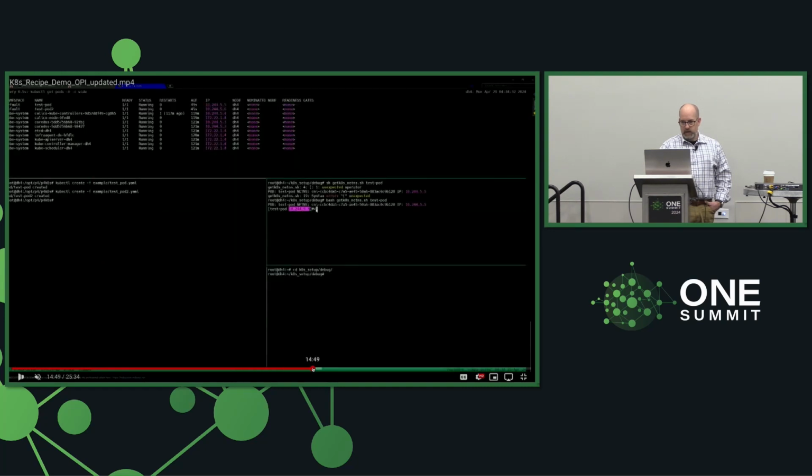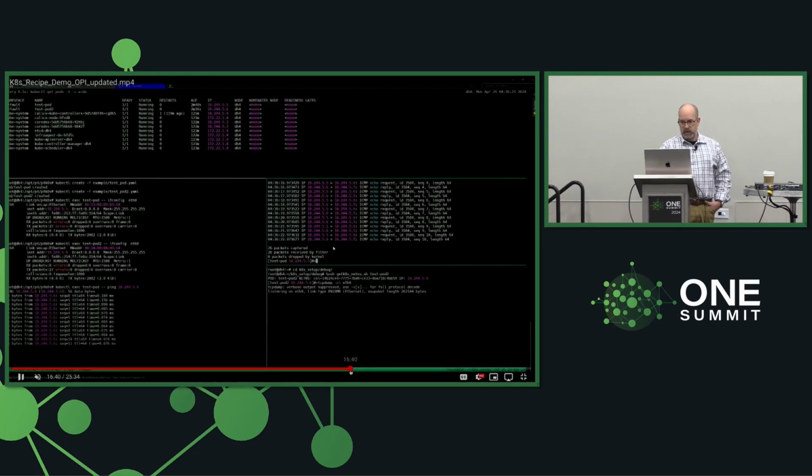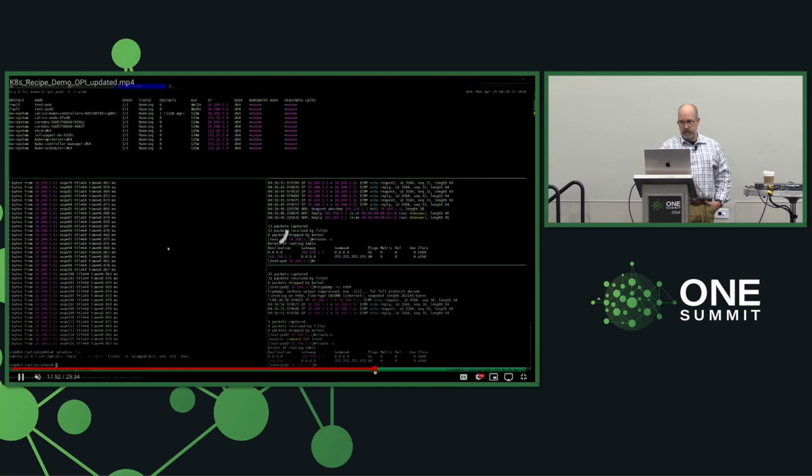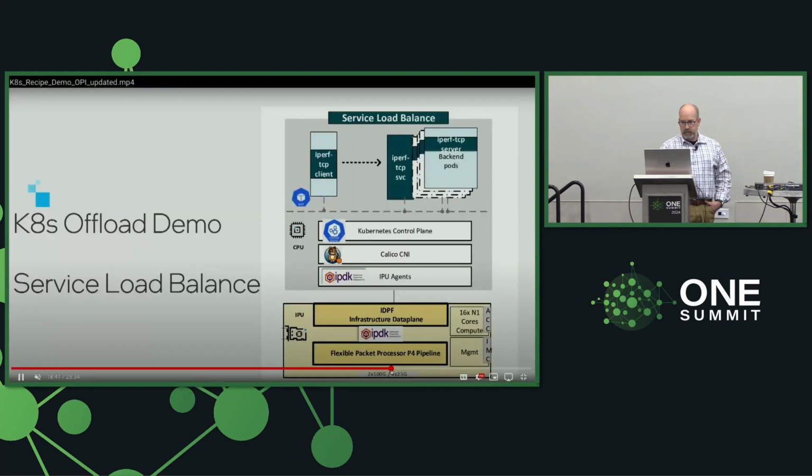The next one is a server load balancing demo, and I'll see if I can find the picture. Here we go, server load balancing. Again, it's how do we load balance across a set of pods that are running the same containers, the same use cases, they're the same replica set. How do we use the IPU to load balance to those various pods so that we have a scale out group there.